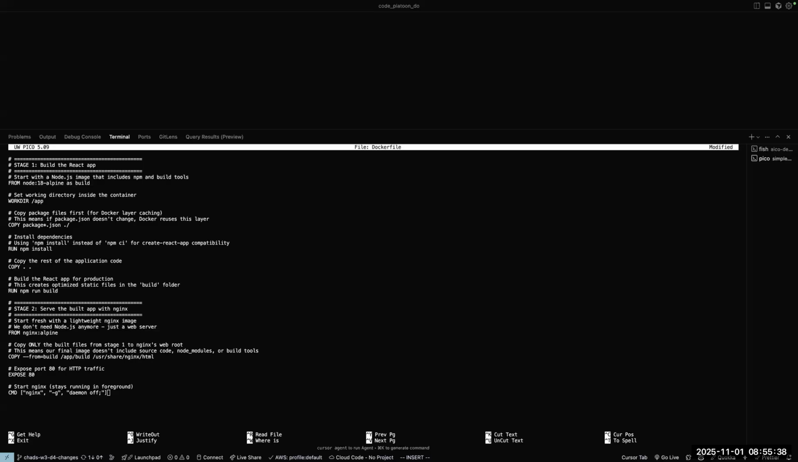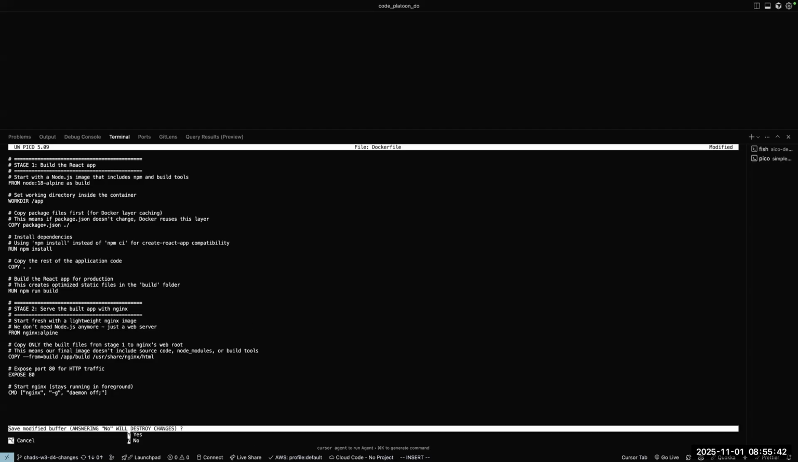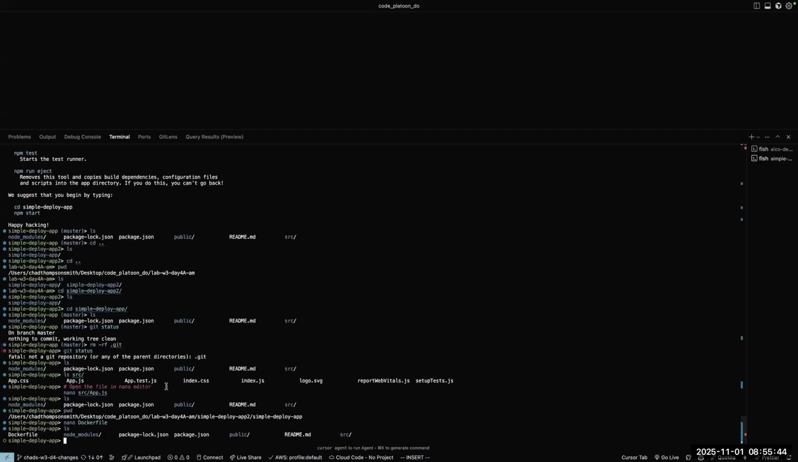All right. So then we have our Docker file created here. And this is where it should exist in your file tree. Not inside source, not inside public, and not inside the node modules. Your Docker file needs to live at the same level as the rest of these directories and files.